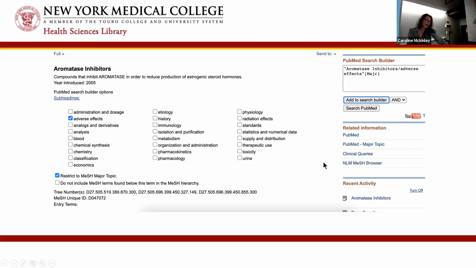And here is where you might want to look at the MeSH term for aromatase inhibitors. What do you want to do with aromatase inhibitors? You want to look at the adverse effects. And when you click on restrict to major topic, that is saying you only want articles that are focusing in on aromatase inhibitors. It's not any kind of tangential. You don't have to at this point, but I think if you know you're going to be focusing in on aromatase inhibitors and you're getting a lot of results, you want to click on restrict to major topic. Okay.